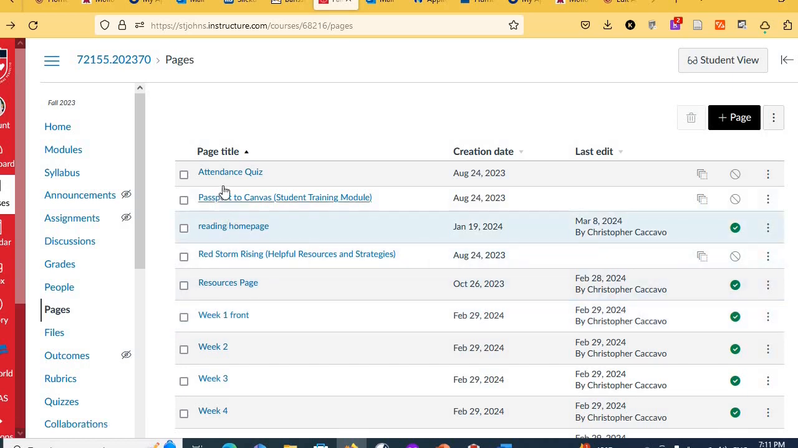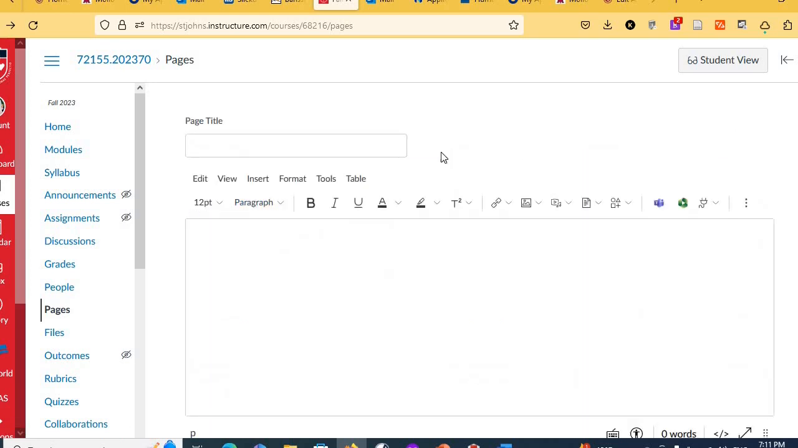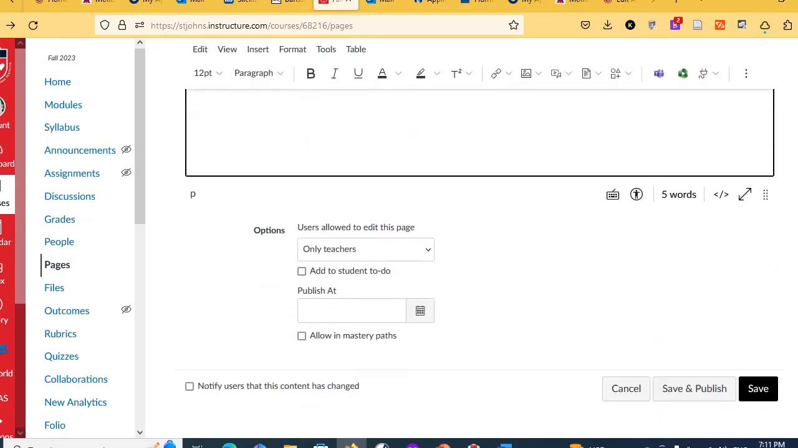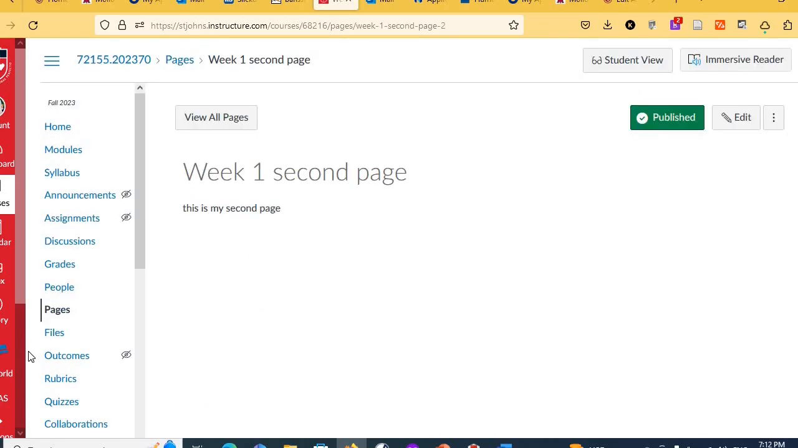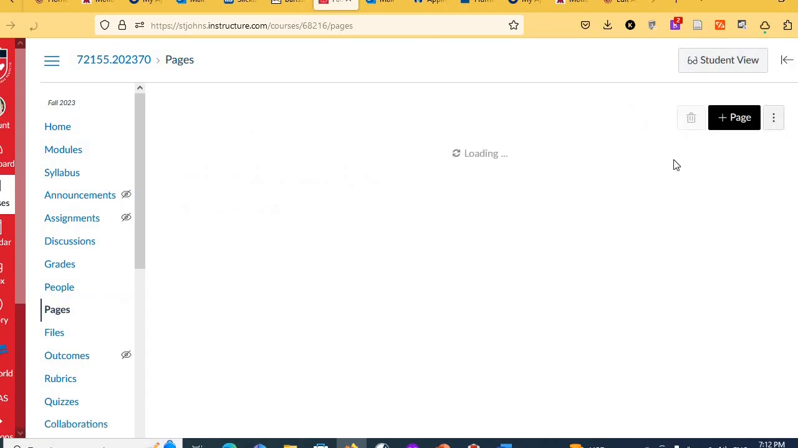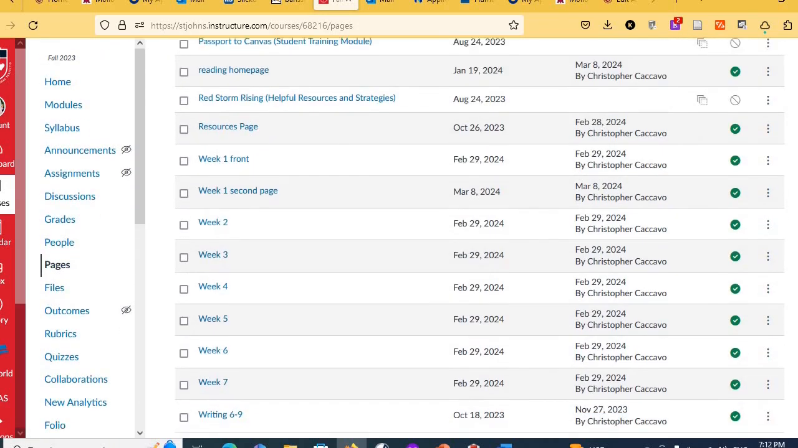If I want to make more pages for each week, I just go to page, press page, and then put the content in as you normally would. Week 1, second page. Press save and publish. So now you've made all of your pages, and you have all your pages in the pages area, as you can see.